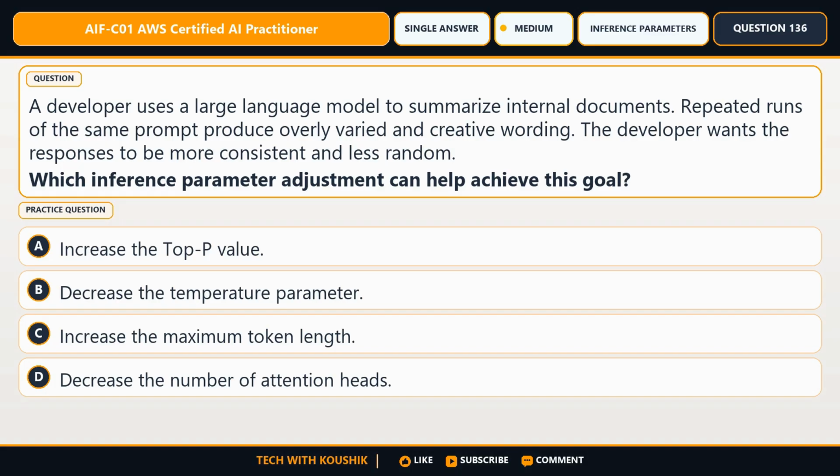Repeated runs of the same prompt produce overly varied and creative wording. The developer wants the responses to be more consistent and less random. Which inference parameter adjustment can help achieve this goal? Check each option against the exact requirement.